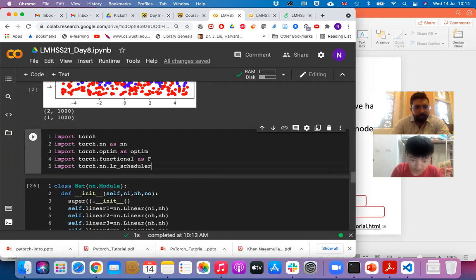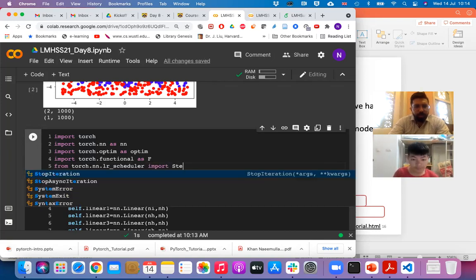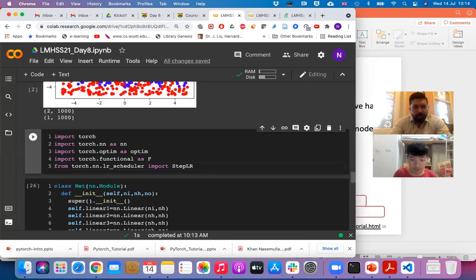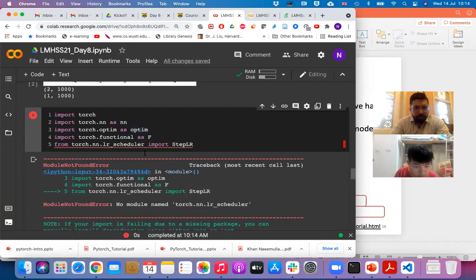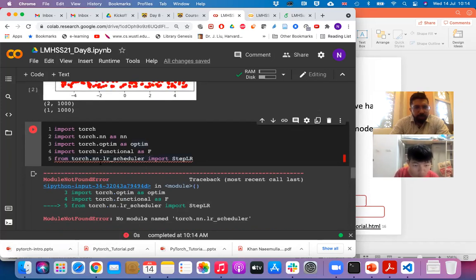Scheduler. Import step. Let's see if it works. Oh, I think it's in optim. It's in optim. So it's from optim, learning rate scheduler. Yes. Import step LR.